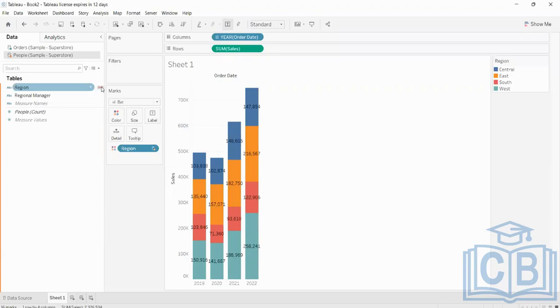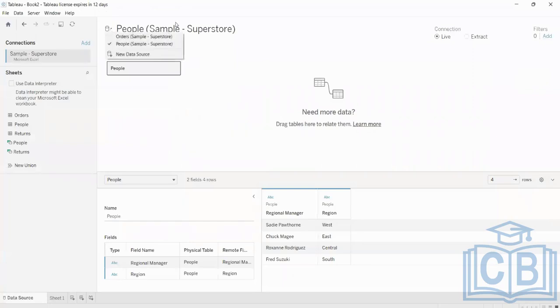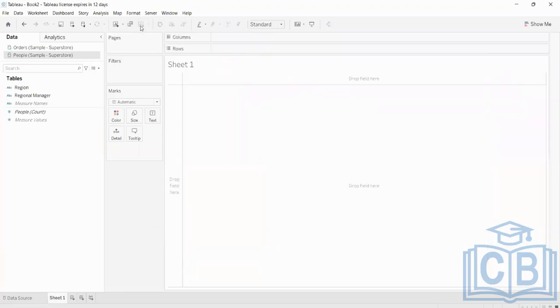Okay. So we have now seen how we do data blending. Any questions, guys? No? I'll consider that to be a no. Okay, then let me remove this.